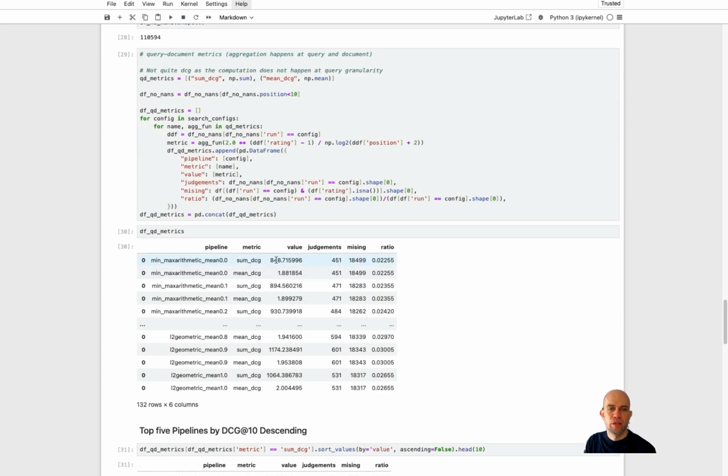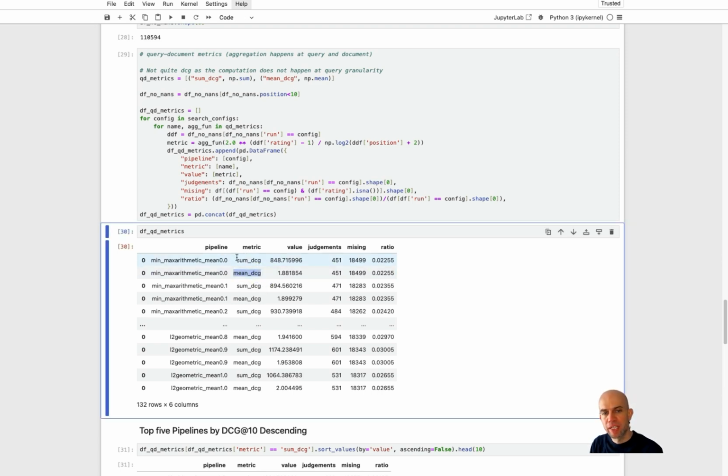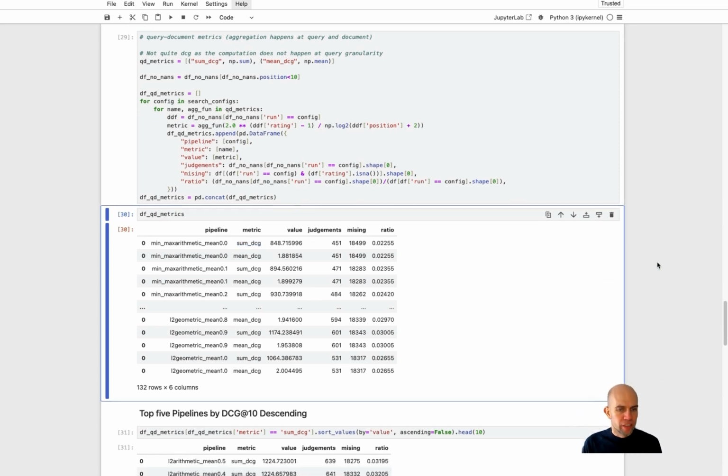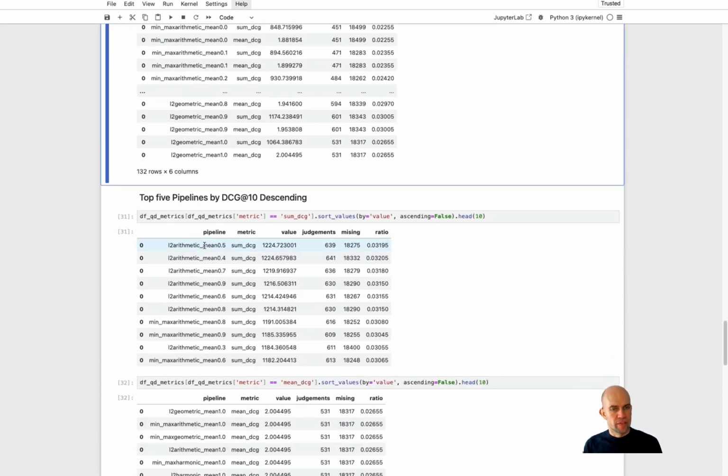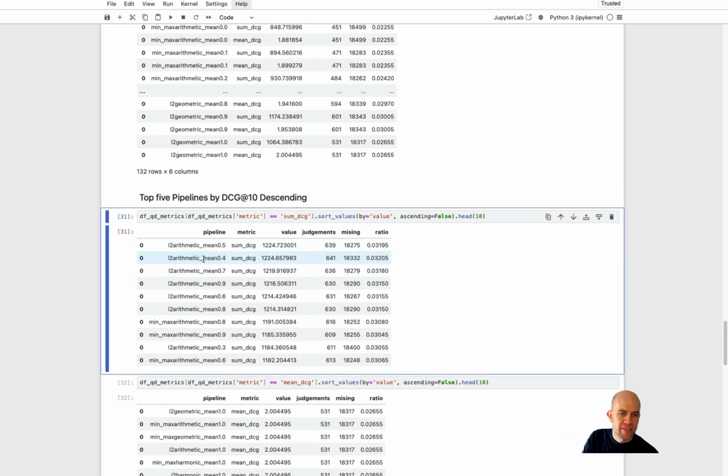And this now gets us a different view. So in this data frame here, we are looking per pipeline at the mean and also the sum over all query doc scores. And that is now, let's say, a slightly different take. And we can have a look at the ones that score best if we apply this. And we still see the 2 winners that we have seen before.